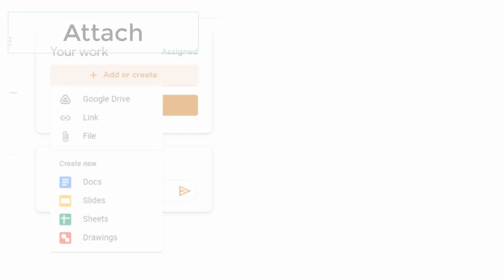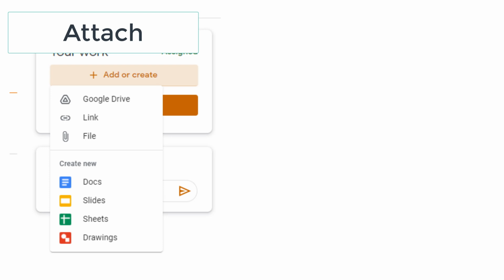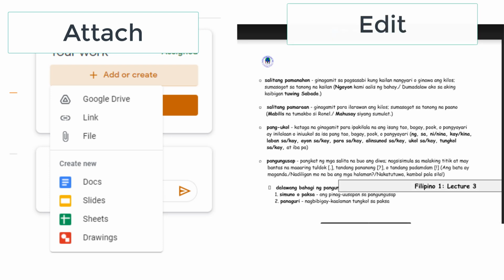The most recommended way of submitting work is to attach a scanned photo of the accomplished work or edit the document given by the teacher. I will explain each of the two processes.